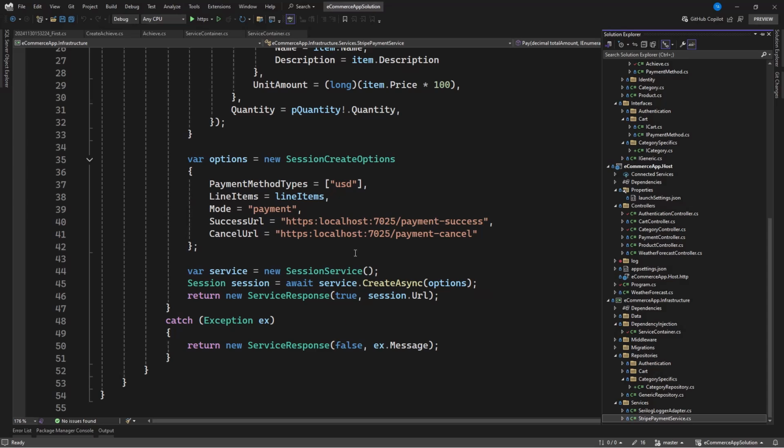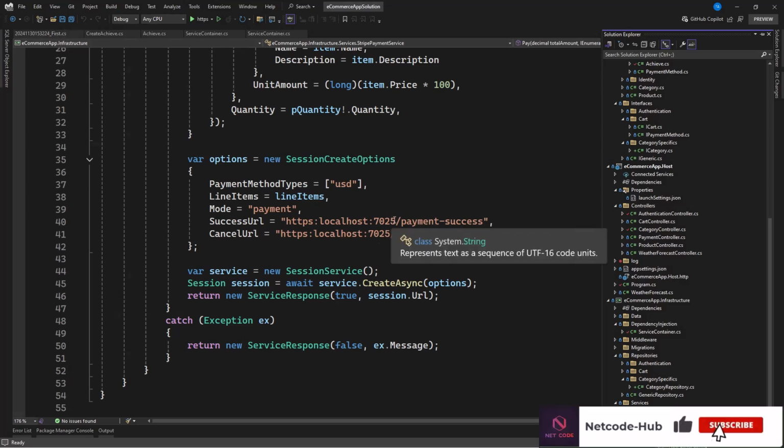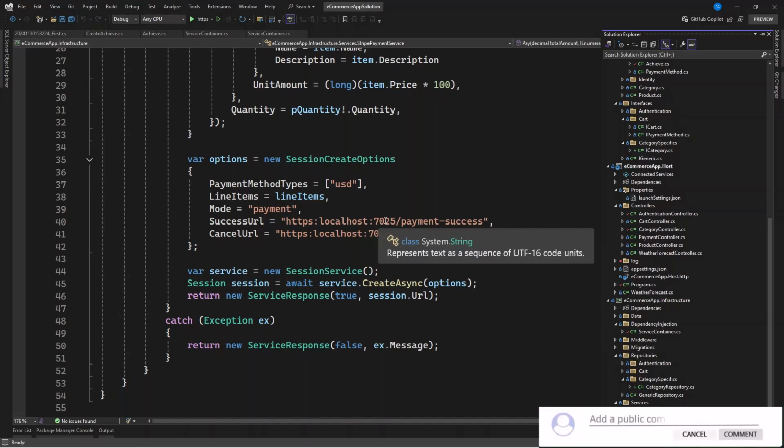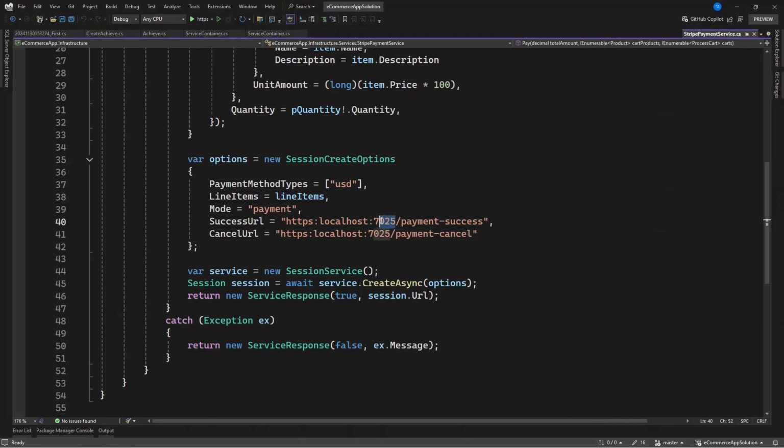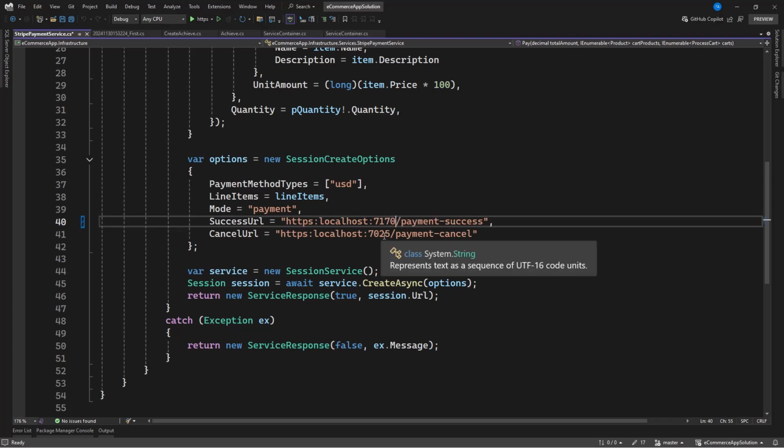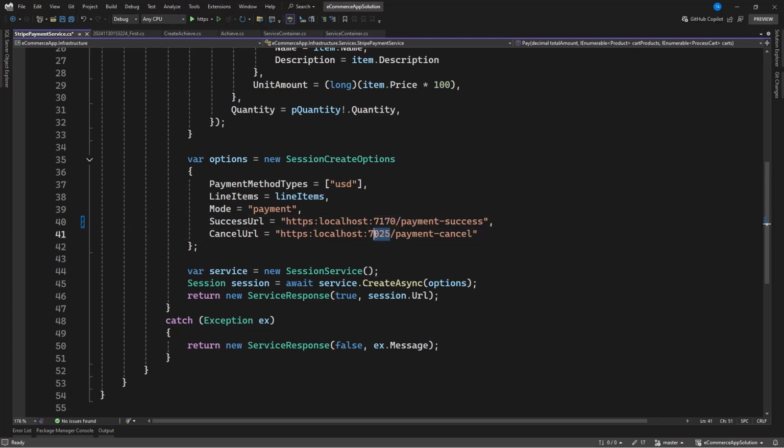let's update this. So instead of using 7025, which is the API's address port, we're going to be using 71, which is for our, I think, our client. So our client is running on 7172, I think. Yeah, so I think it's 7170, 7170. Now, this should be dynamic.